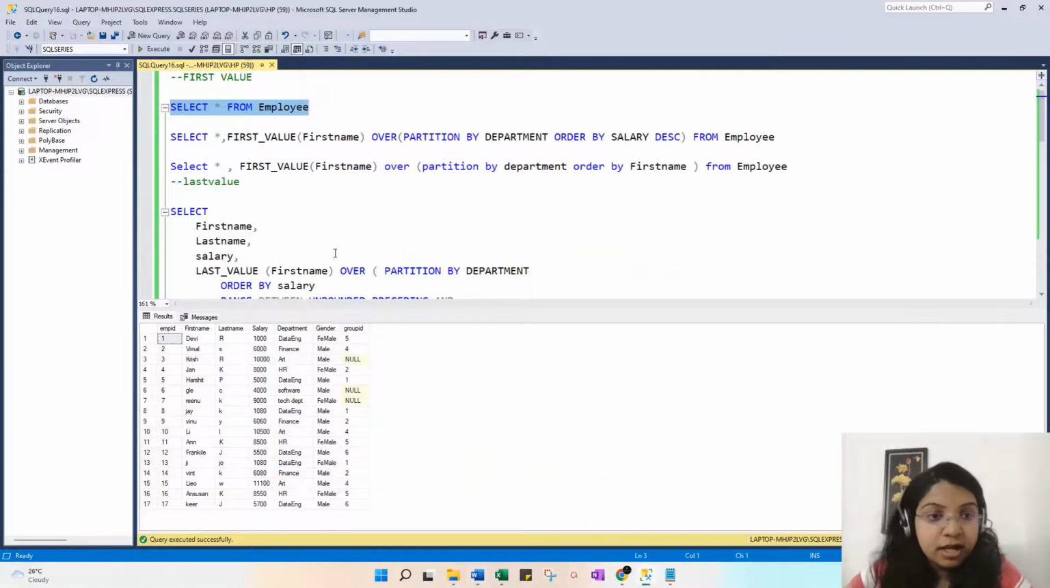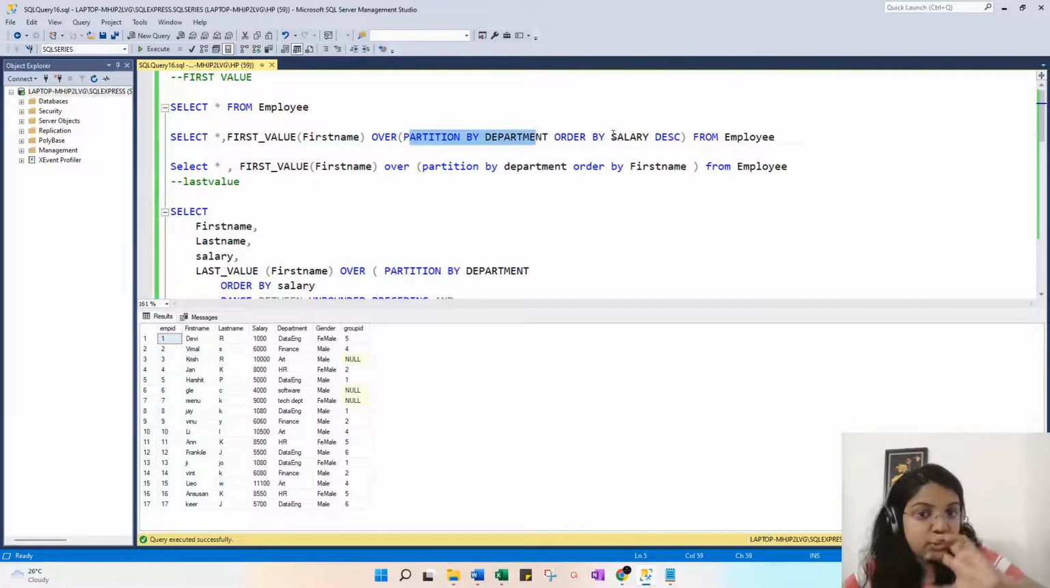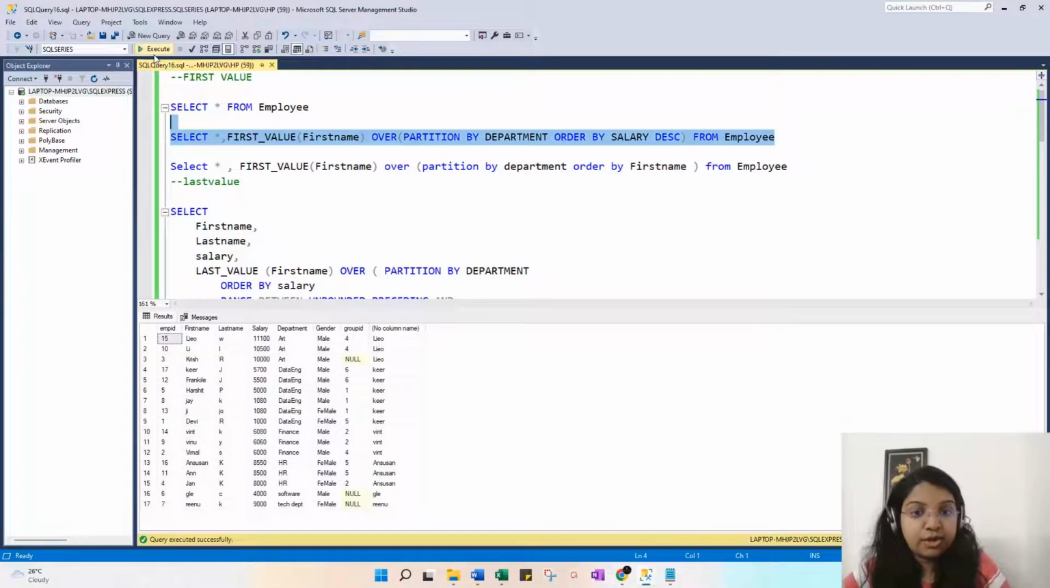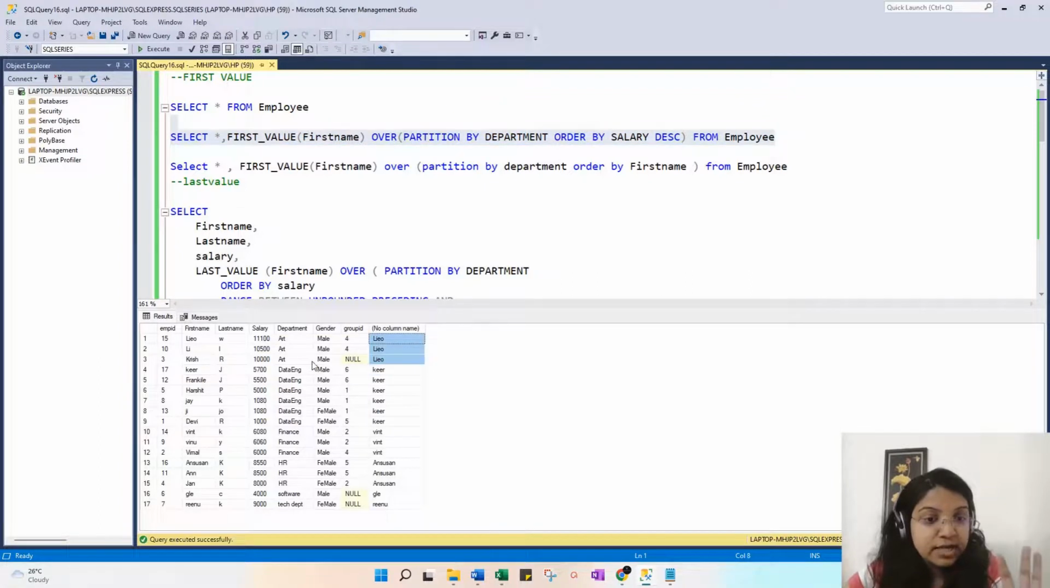I will show it here. This is my employee table. SELECT *, FIRST_VALUE passing the column first_name, OVER PARTITION BY department, ORDER BY salary DESC, FROM the employee table. If I run this query, I will get this. Here Leo is the highest salary member, and we get that in this column. So this is the simple trick we can apply.